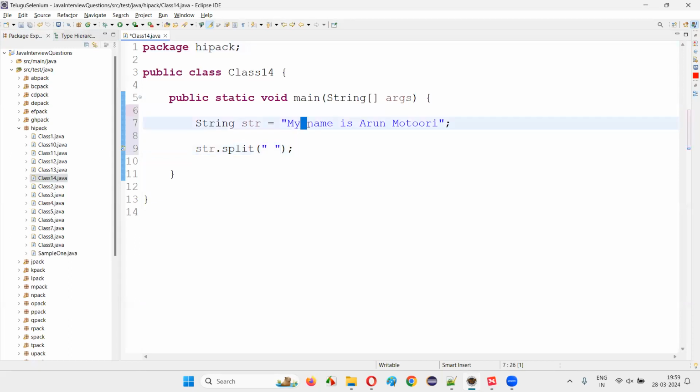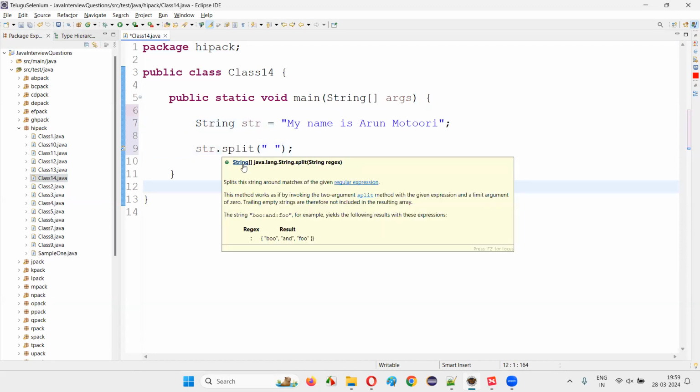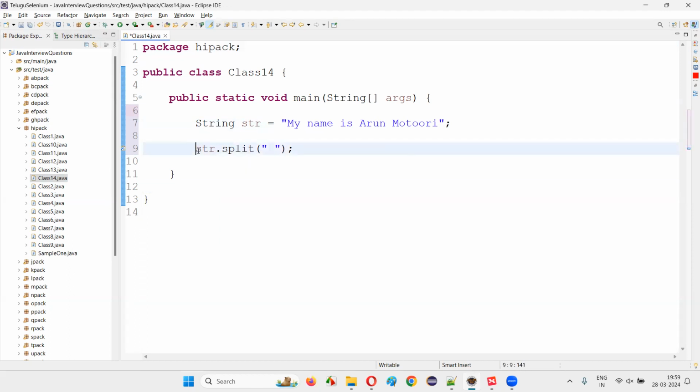Wherever the space encounters, the single text will be splitted into multiple words. You see, after my, space is coming. So my will be converted to one word. And then after name, again another space is coming. So name will be treated as second word. It will be splitted into multiple words wherever the space encounters if I use this regular expression as space in this split method. Hover the mouse on this and it will return you a string array.